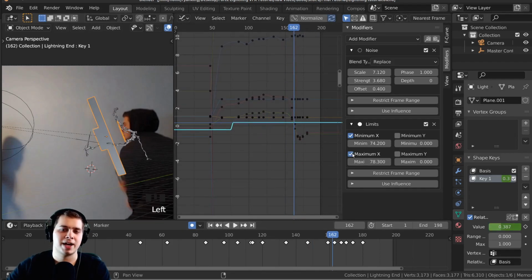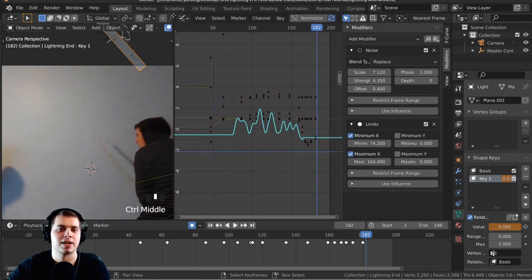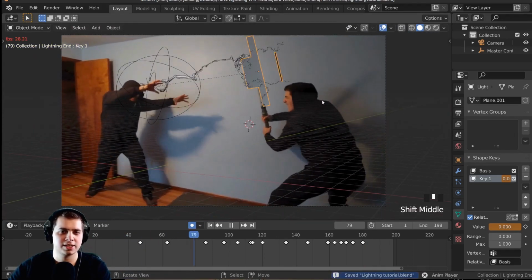So I'm going to click on the maximum X and then turn up this value. And then just kind of find a spot nearby where it goes down. Luckily for me, that one just happens to go down right there, but you may need to move it a little bit farther or a little bit after. So there we go. I'm going to just keep it just like that. So I'm going to click right here, drag over, and then let go. So let's just play through this again, see how it's looking.